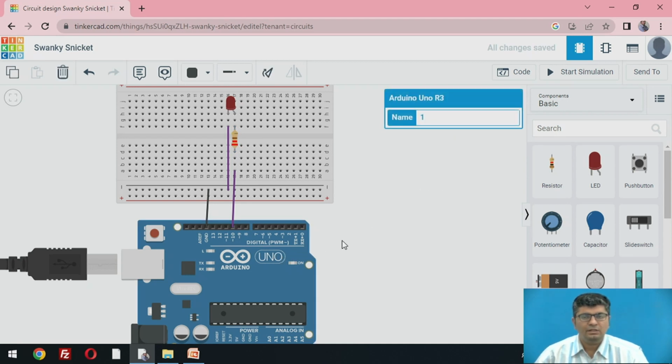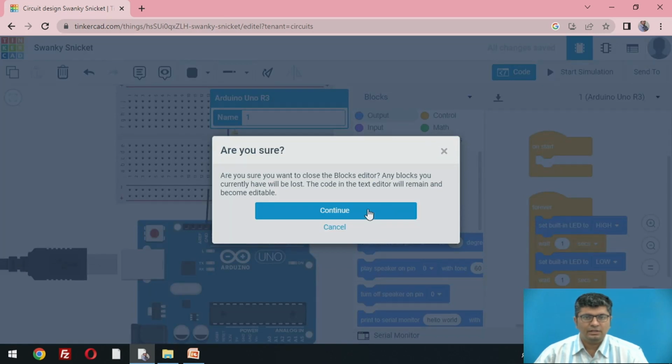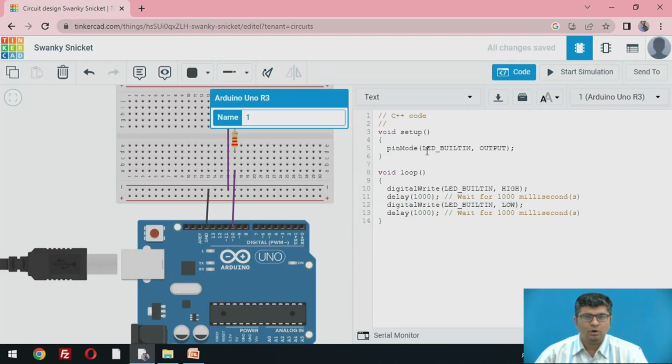Now to start with the programming part, we need to click on the code. Here it gives you a chance to work with block code, which is very famous among children and kids, and helps in early learning. The other one is block plus text, and the third one is text. Now we'll click on the text. If you are aware of embedded C programming, here is the LED built in.